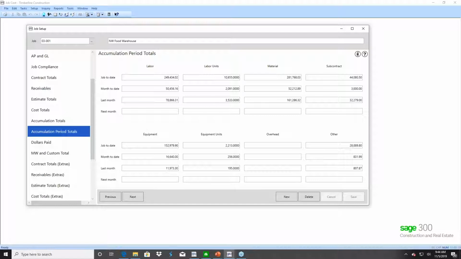Now, the difference between labor and material, and this is where we come in with this dollars paid window, that's the next window down. Labor doesn't come in until after you have printed the check or generated the direct deposit and you've posted. So this dollar amount is actual dollars paid for labor. It's labor cost plus it's the dollars that you have paid out to the employees for this project.